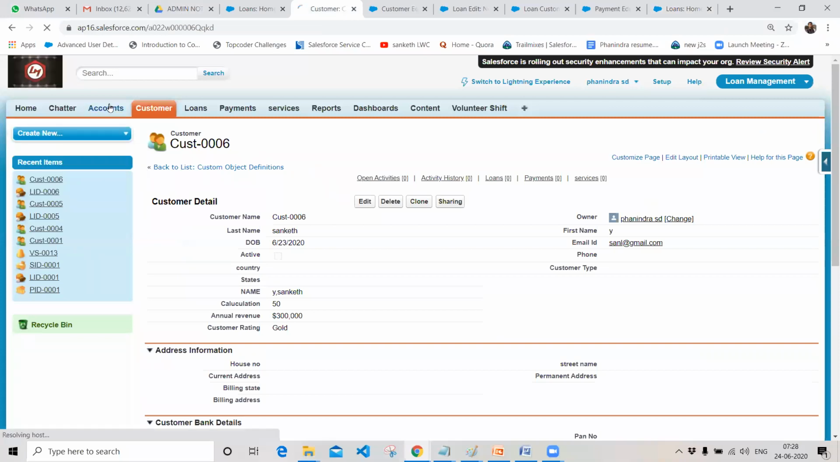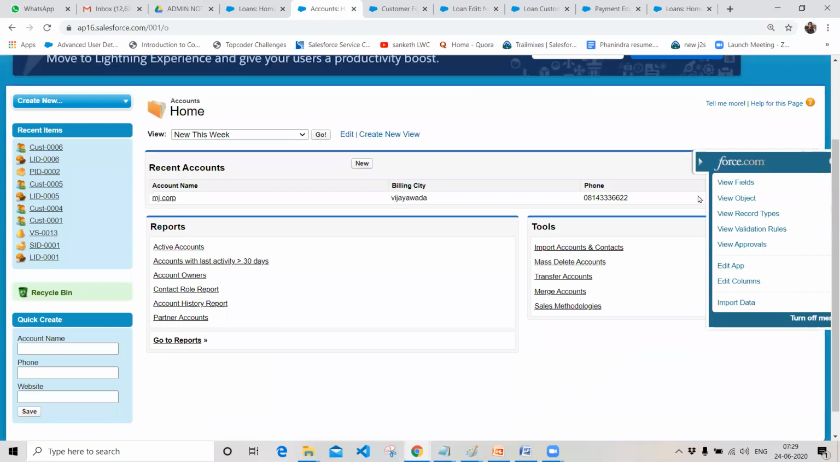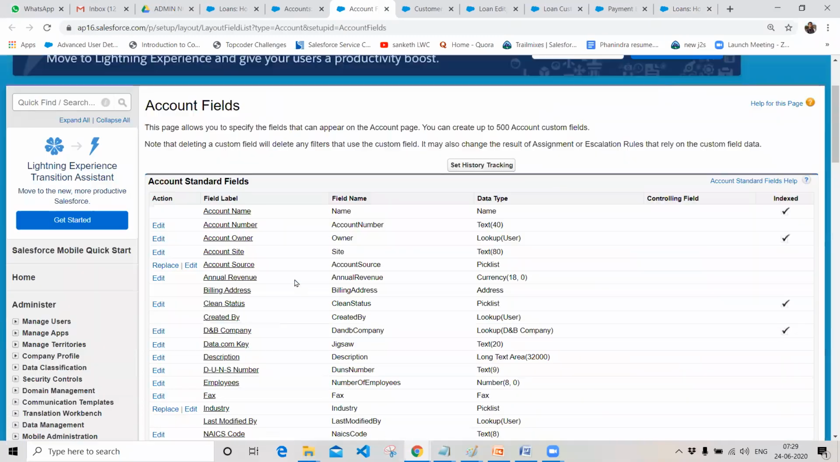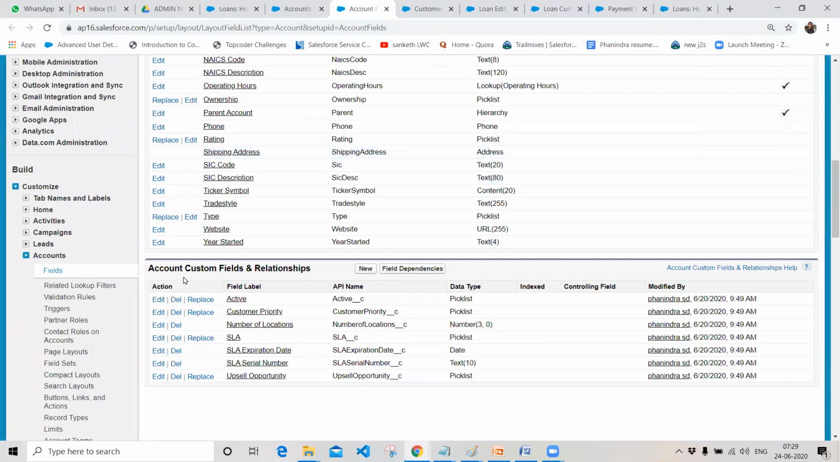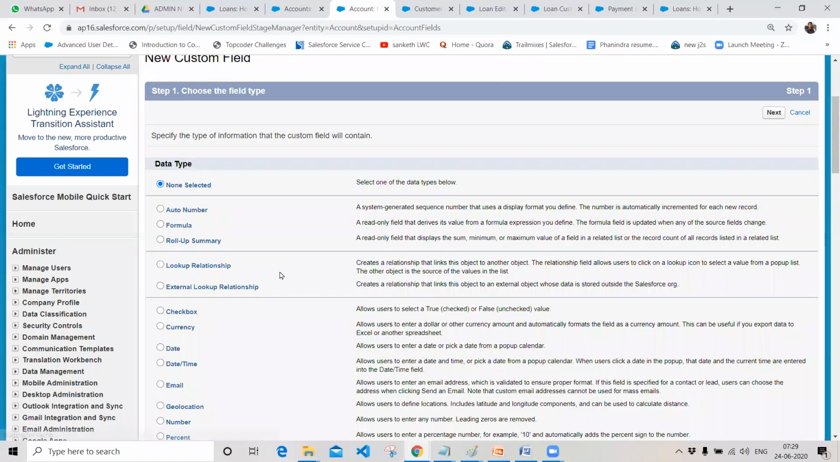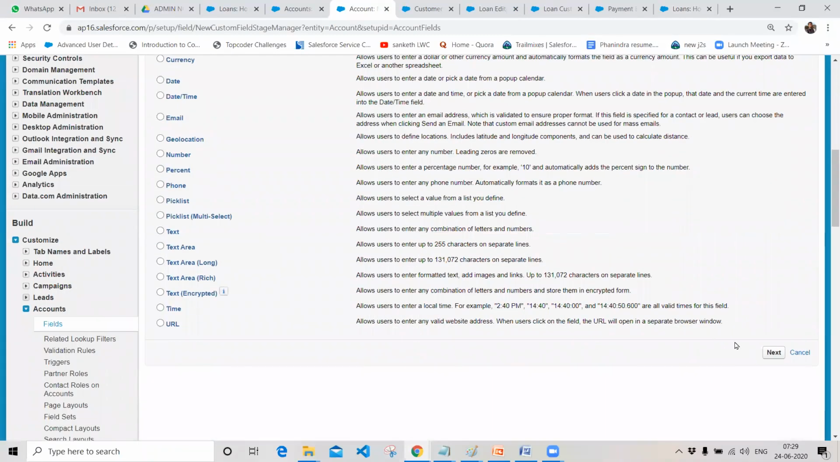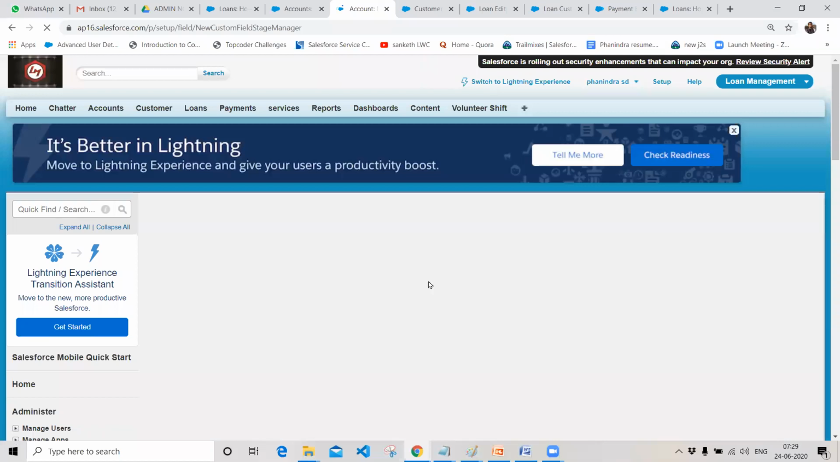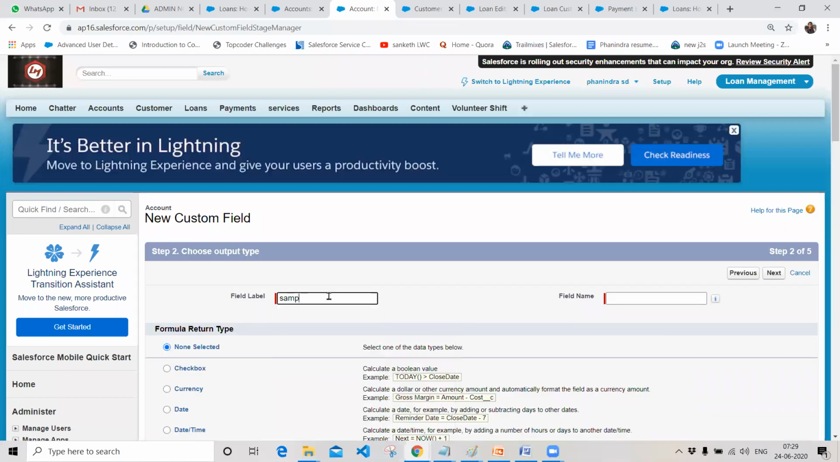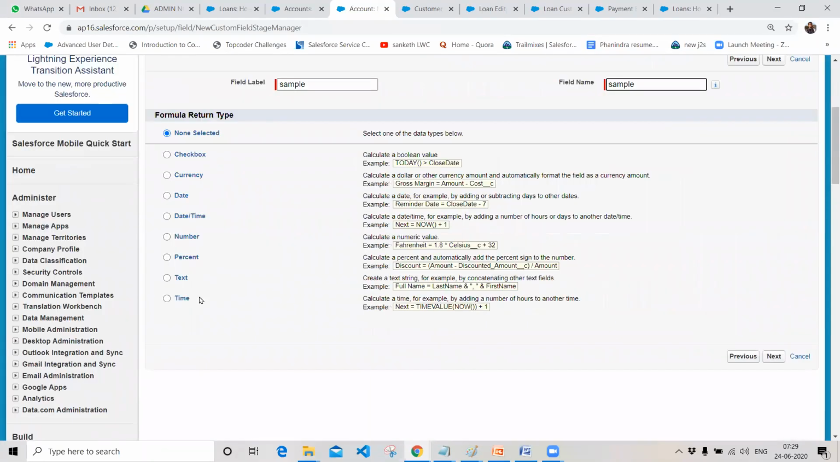So let's go to your account object. If I want to write a formula field over here, how can I write it? You don't need to give the underscore C. Click on the account custom fields and relationships. This is where you can create your custom fields in the account object. Click on new, choose your formula field, click on next and give it a name as sample. I'm choosing the text data type as something field.